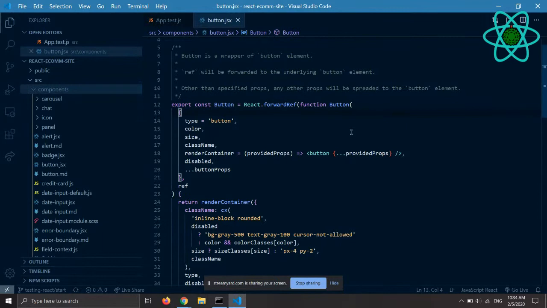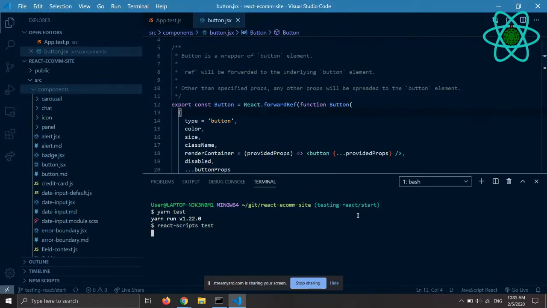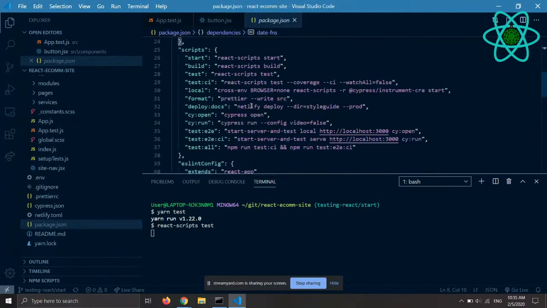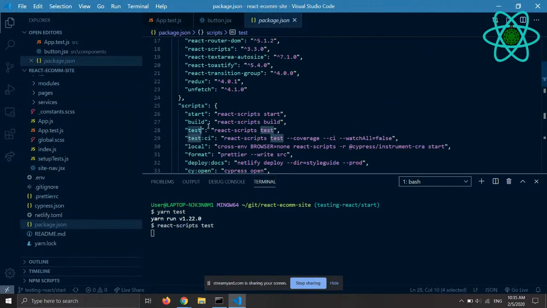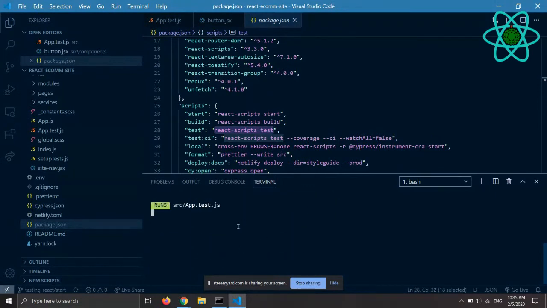But before I create it, I want to show you how to run a test in Create React App. You just run the npm script test. Under the hood you run react-scripts test, which is actually inside our package.json. You will see this test script. This is what is running, and under the hood it will run Jest. By default it runs the test files related to files changed since the last commit. Then we have a few options. Let me try to run all tests.